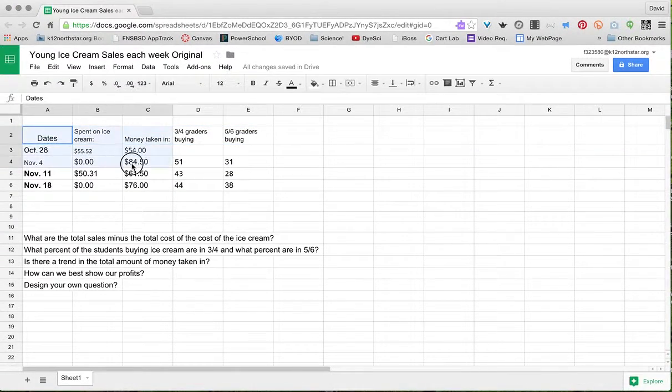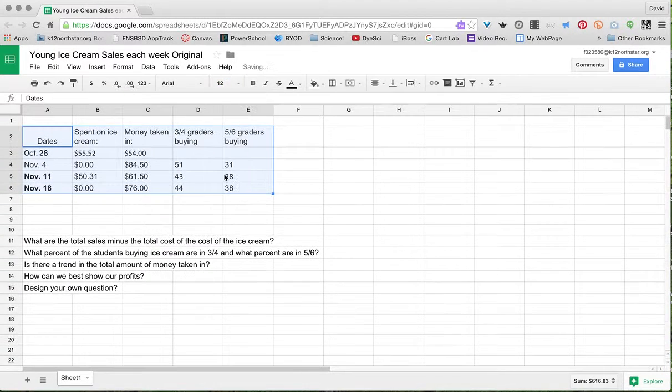I would also do some cleanup where I take everything in here and I make it all the same size font and the same emphasis. So all my dates may or may not be bolded.